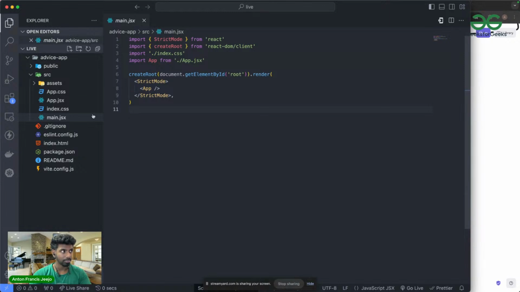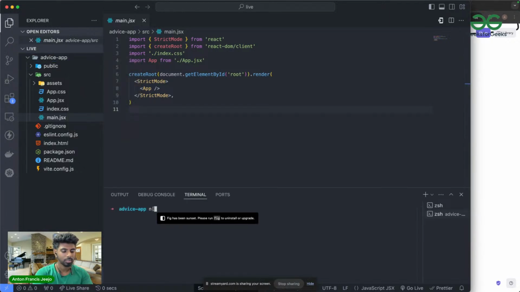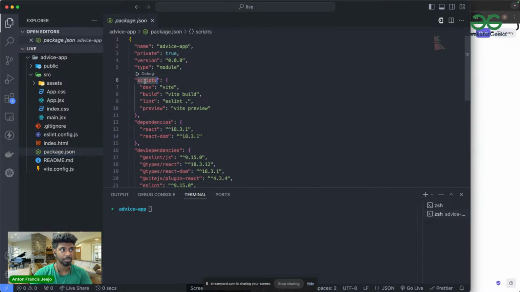Let me start the application so that I can show you. If I try to run the application, you can see in the package.json itself we got these scripts. To run the application, to build the application, to preview the application, there are a few commands which we can actually run.